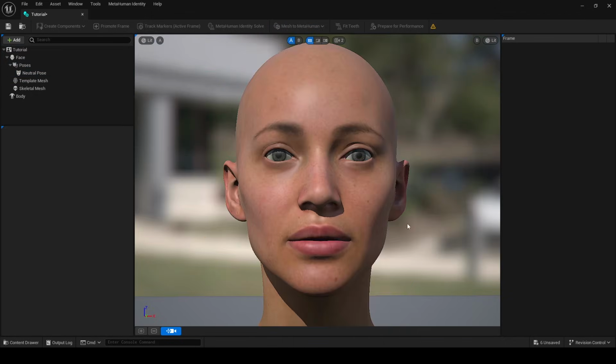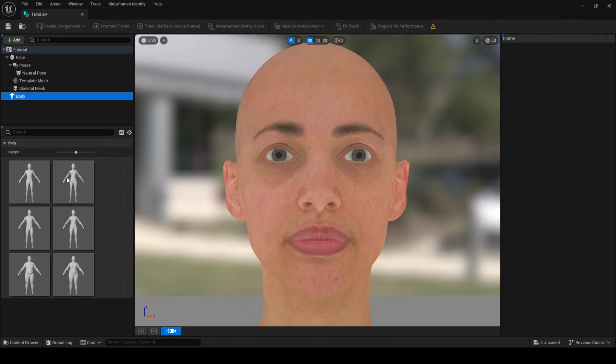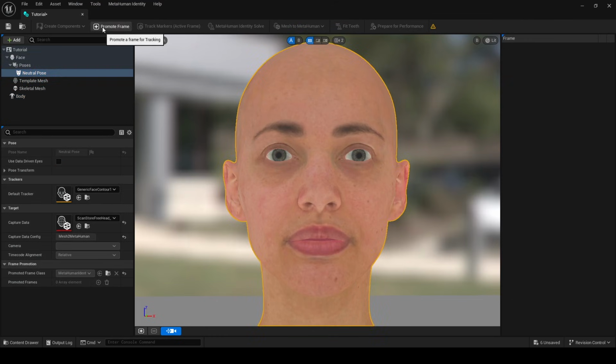In the top corner, we need to change the lighting setting to unlit. On the left side, select the body and choose a fitting body type. Now go back to your neutral face and promote a frame.